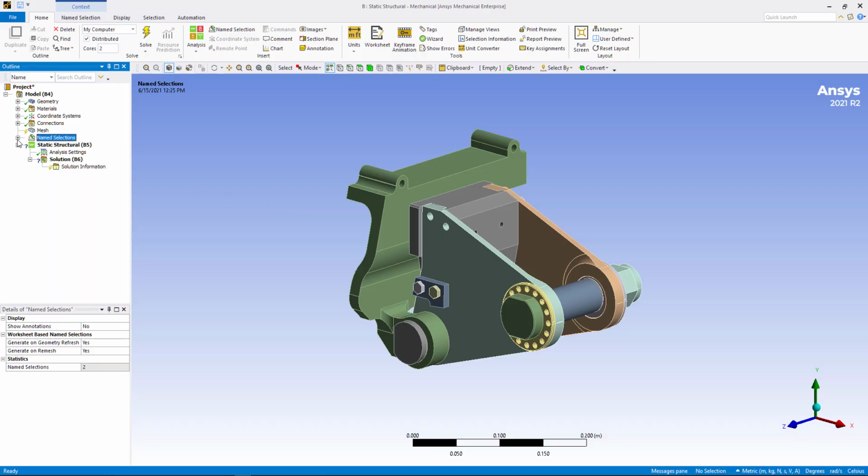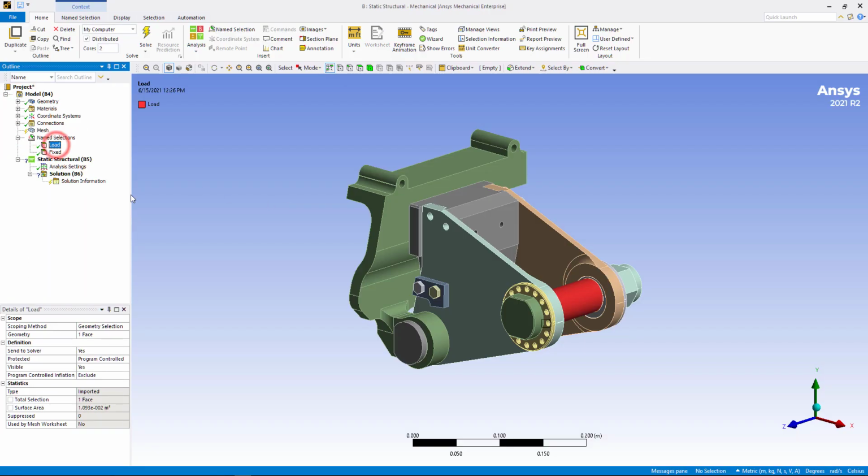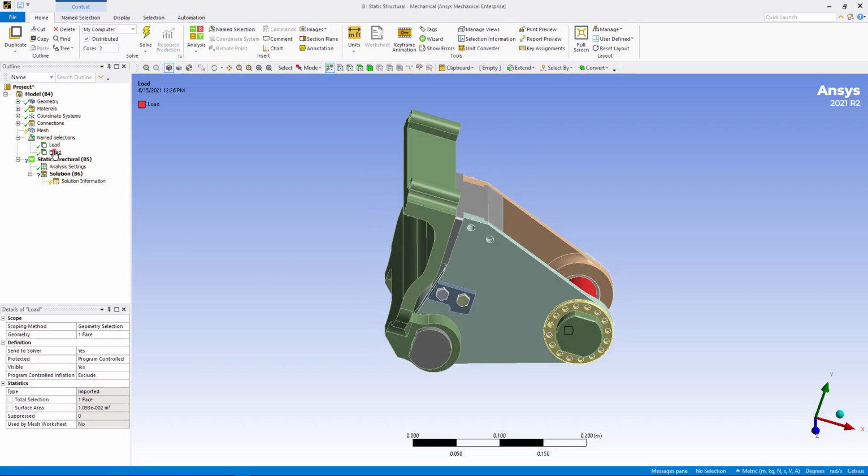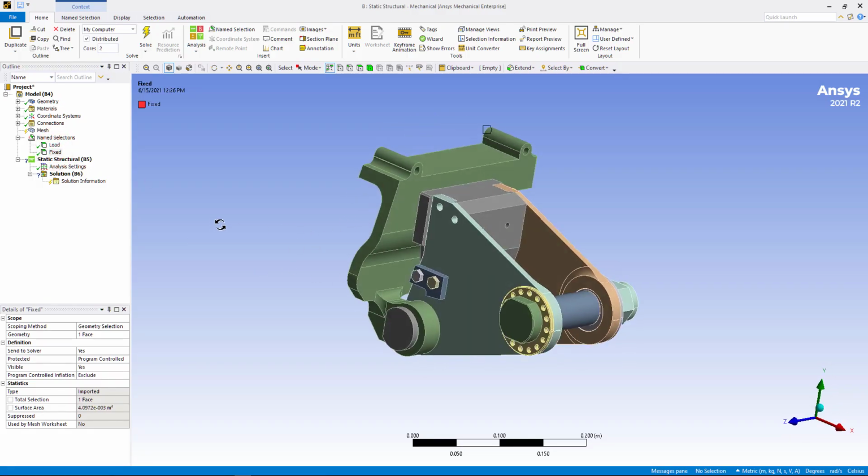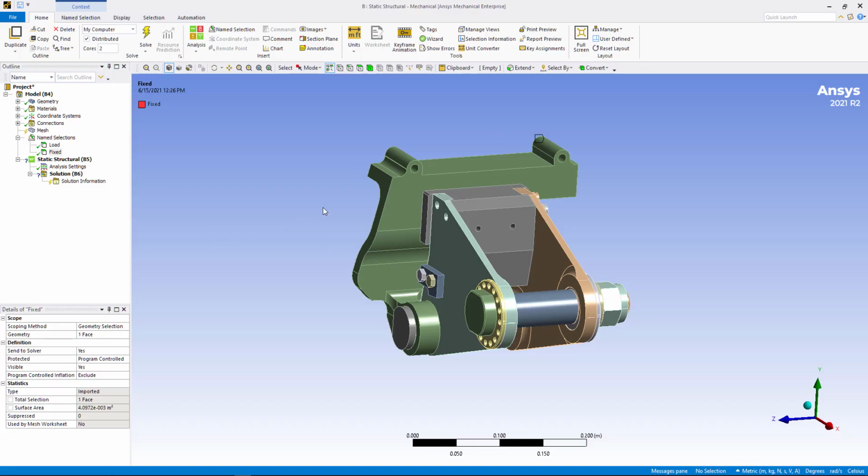Let me hide this, and then we can also see that under name selections, both of the name selections that we had made seamlessly come over, and there's that real ease with which you can do geometry prep in Discovery and then transfer to Mechanical to do your simulation. If we had created more name selections or assigned any materials in Discovery, those would also have come over in this transfer. So that was all for this tutorial series where we learned how to do geometry prep for a structural simulation in Ansys Discovery and then transfer the model to Ansys Workbench.